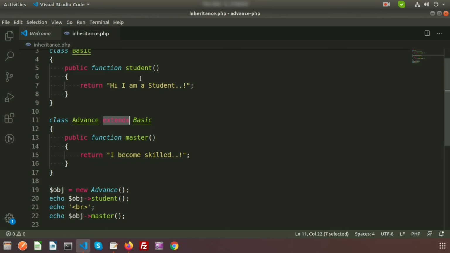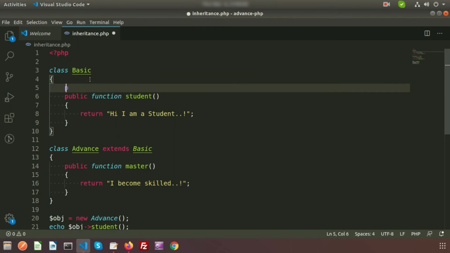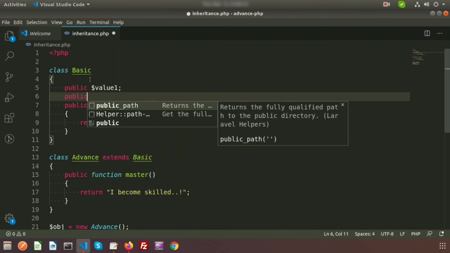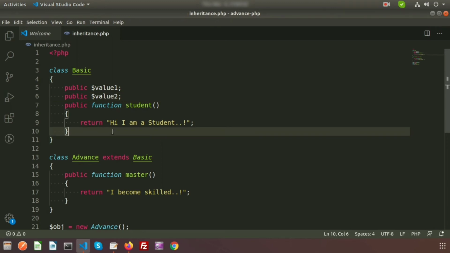If we're going to use properties, how can we use them? Okay, so let's say, suppose I'm creating two properties, that is public $value1, and I am creating another, that is public $value2. Here I want to calculate the sum of the two values. So let's create another function for sum.